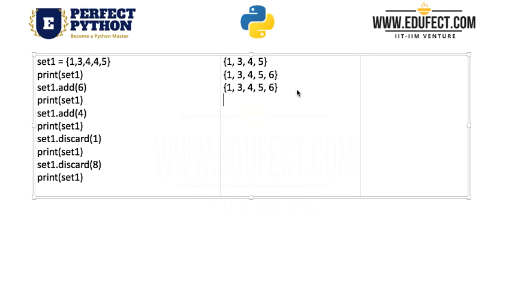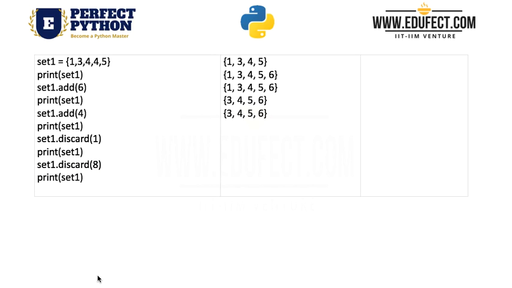Now we print the set. What will get printed is 3, 4, 5, 6. Then we are saying set1.discard(8). Now is 8 present in the set? No. So it will not get discarded, but nothing will happen. No error is given in this case. When we print it, the same set gets printed. So these are two important set functions, add and discard.